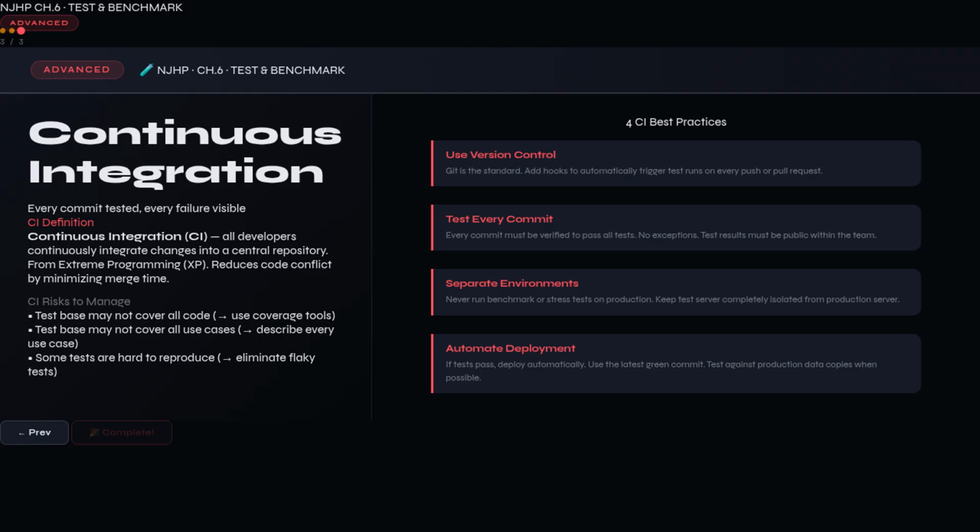Now, CI is not magic, there are risks you must manage. Your test base might not cover all your code. If some code paths are never executed by your tests, bugs can hide there and you won't know until production. This is why code coverage matters, and we'll cover that next. Your test base might also not cover all your use cases. Use cases that aren't described as tests might work correctly by accident, or they might fail silently. Describe every use case explicitly.